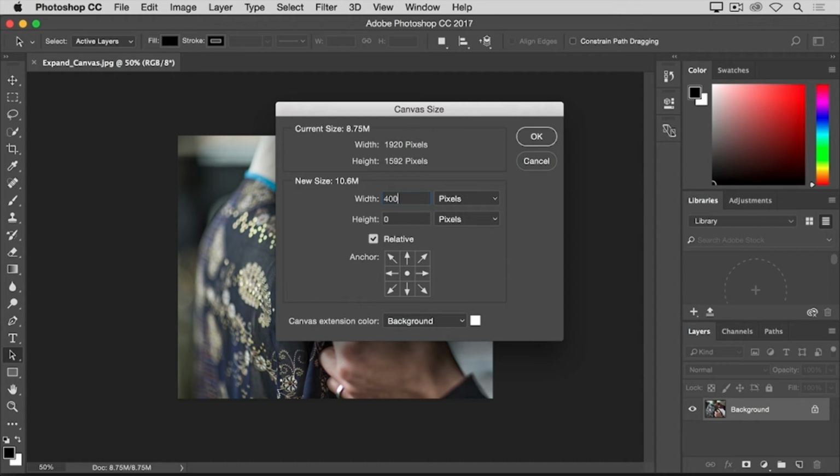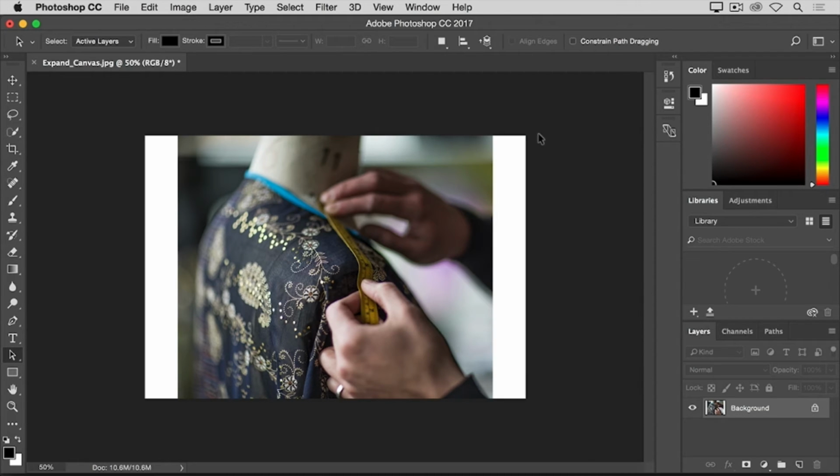If I wanted to add to the height of the canvas, I could do that too. I'm just going to leave that at 0 for now. And then I'll click OK to apply that. And out in the document window, you can see that Photoshop added canvas to both the left and the right sides of this photo. What it did was split the 400 pixels of extra width that I asked it for into 200 pixels on the right and 200 pixels over here on the left.